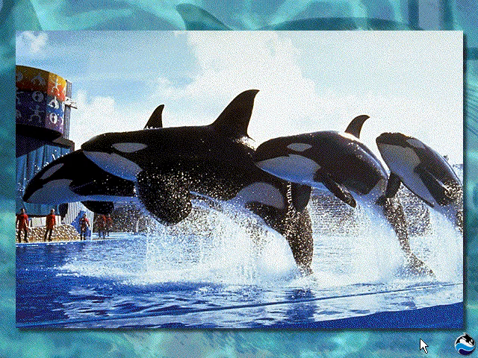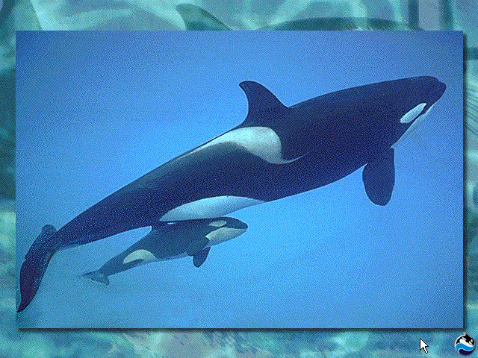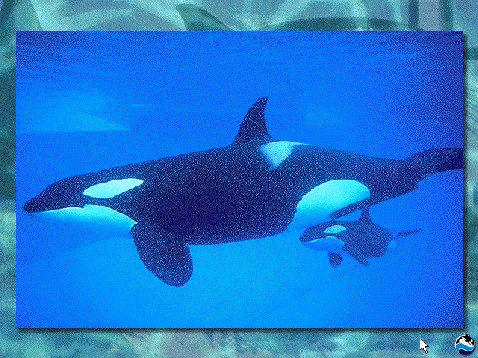SeaWorld's killer whale breeding program is the most successful in the world. On September 26, 1985, at SeaWorld of Florida, a female calf, Baby Shamu, was born. Baby Shamu was the first killer whale calf to thrive in a zoological environment. Many more calves have been born at SeaWorld parks since then. On February 2, 1993, at SeaWorld of Texas, Baby Shamu gave birth to SeaWorld's first second-generation killer whale calf.